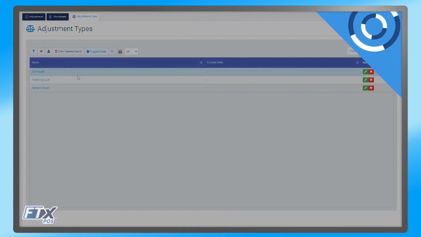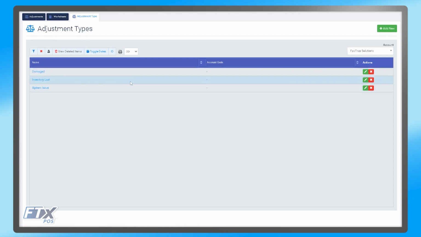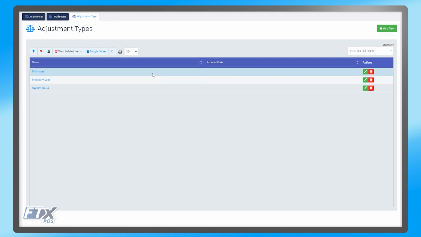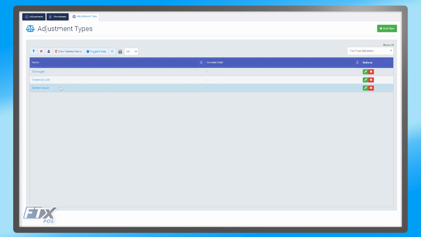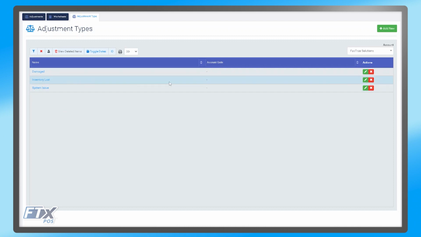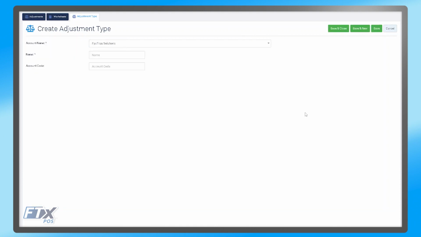And lastly is the Adjustment Type tab. This is the area where we can view, edit, and create all of the different adjustment types that we may have within our business. So by default, we give you 3. We give you damaged, inventory lost, and system issue. However, if you have an additional reason that you may have an adjustment, on the top right, we can click Add New.